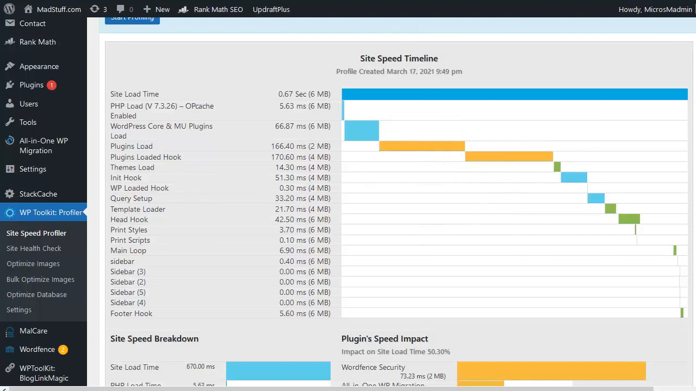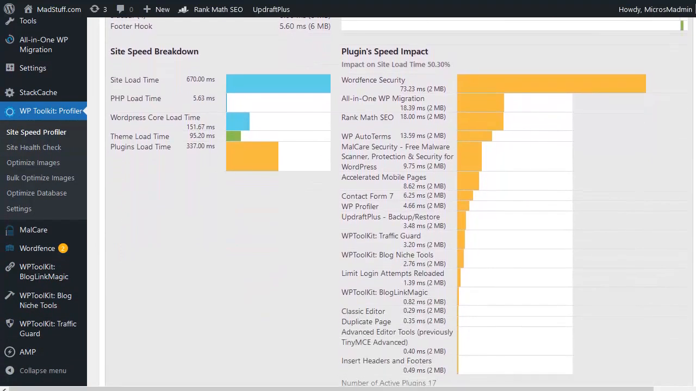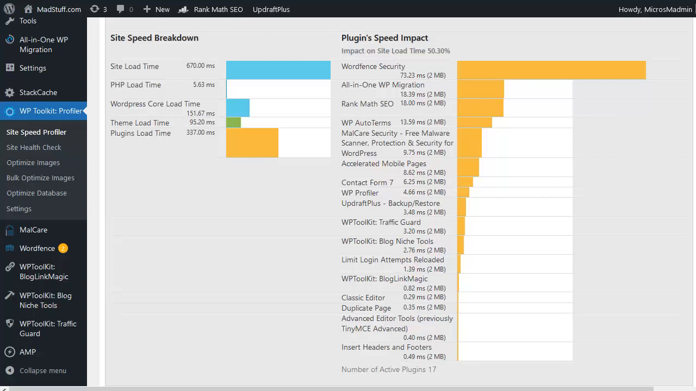If we scroll down, we can see a more detailed look at the plugins and which ones are taking all the time to load up. Looking at the plugins at the top of the list, one stands out miles ahead as a speed hog, and it's Wordfence Security, which is a security plugin. So obviously that's one I might want to keep.